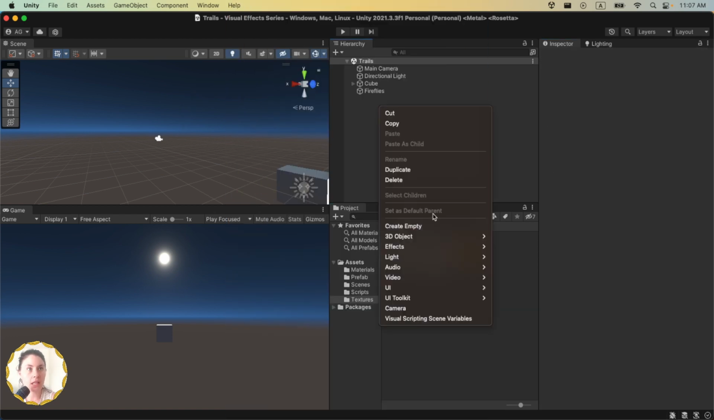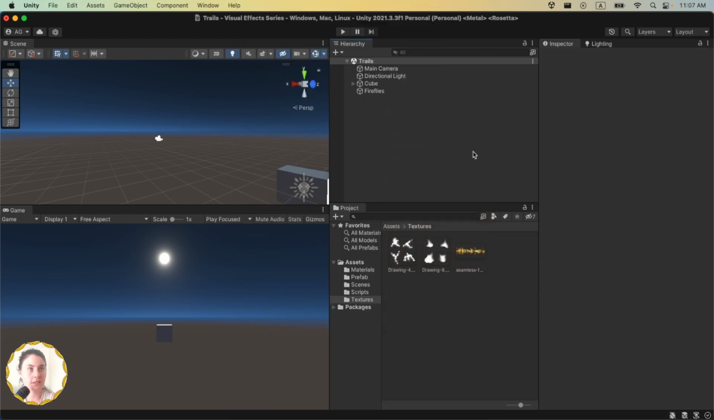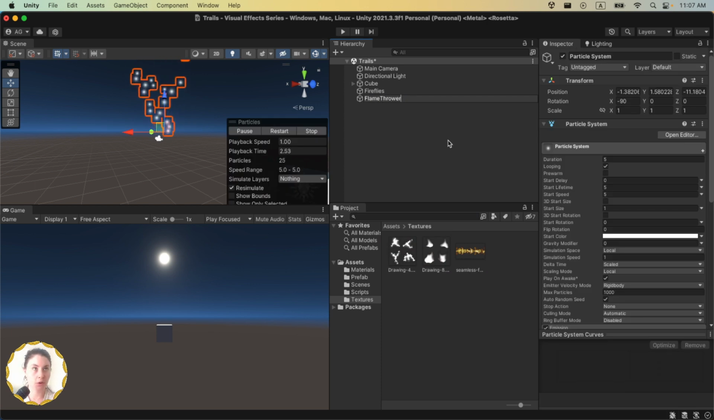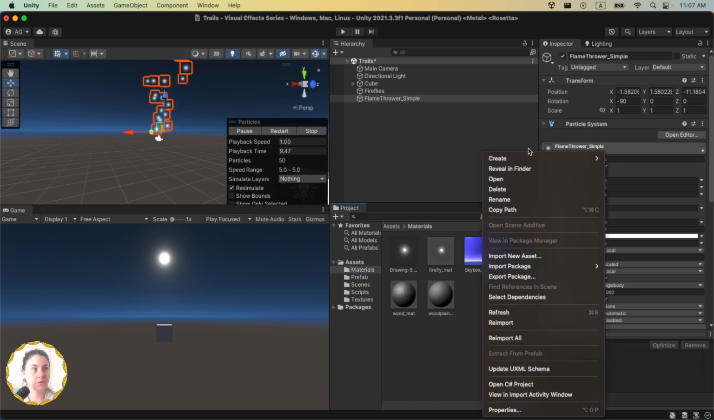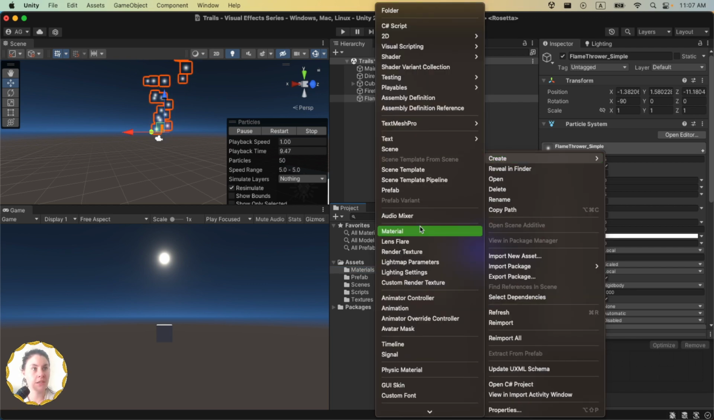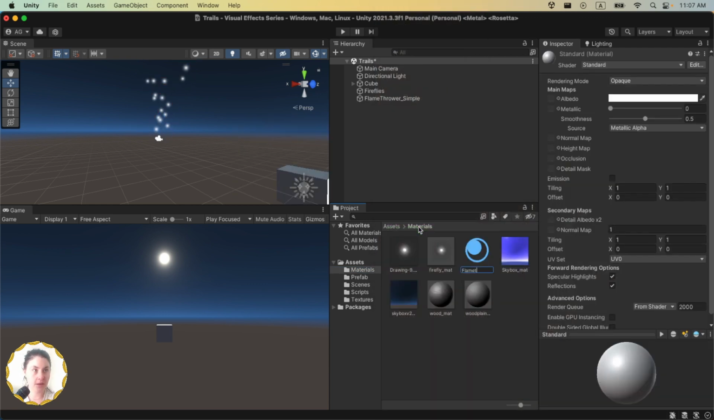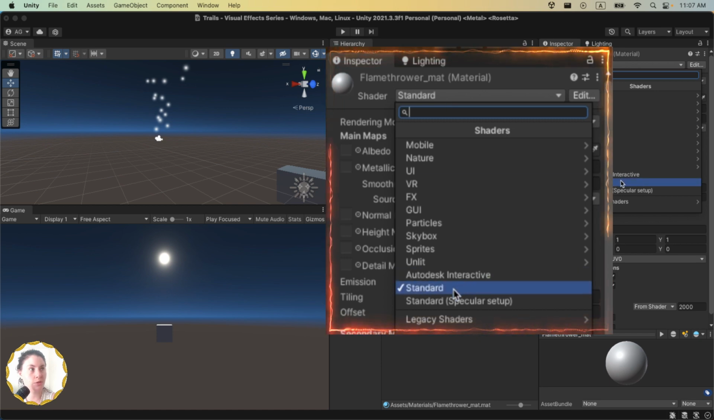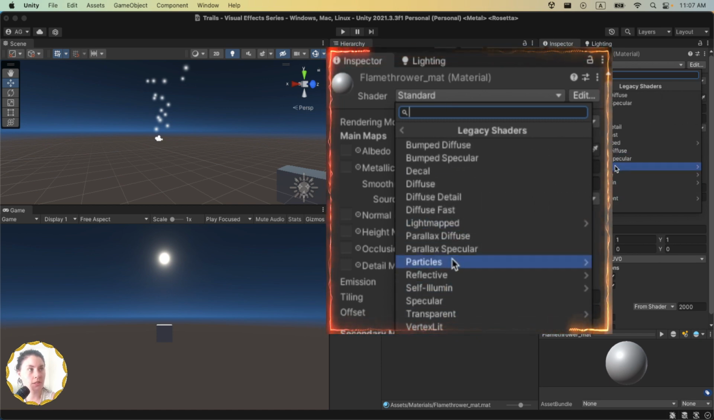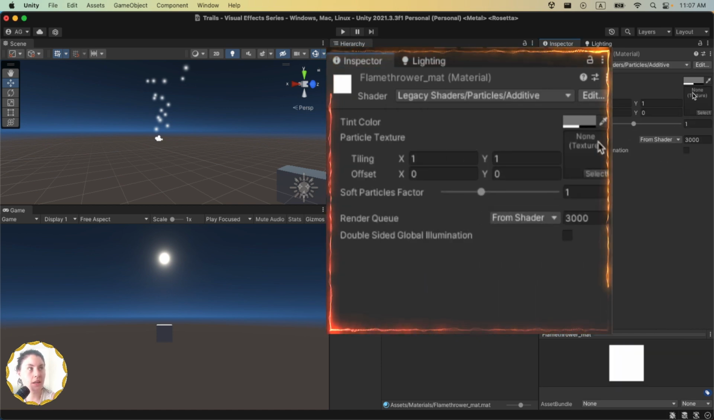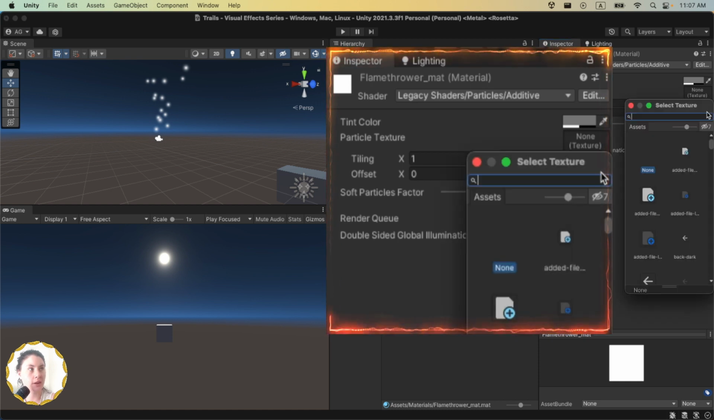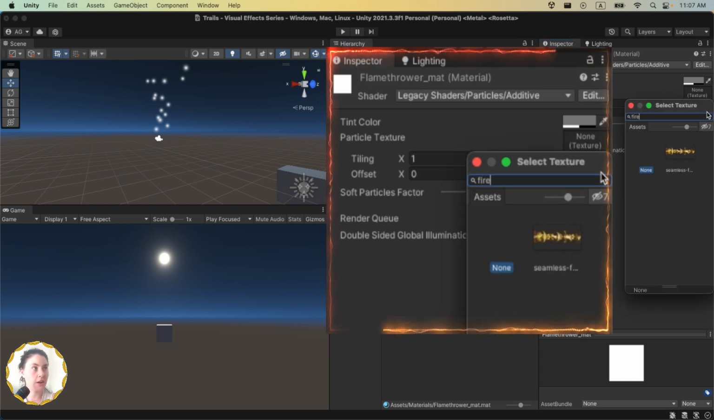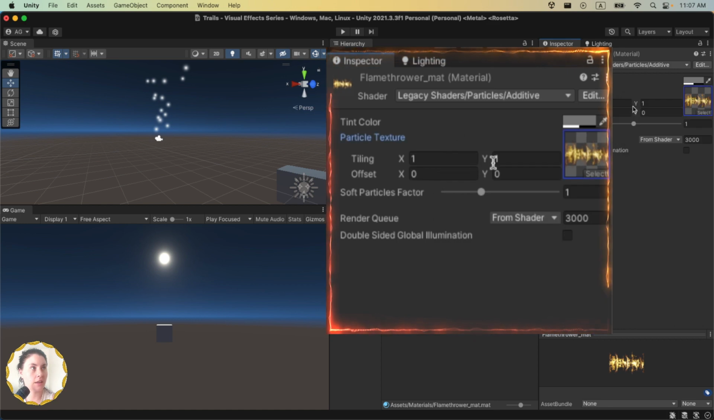Let's go ahead and right click and create a new particle system. And I'm gonna call this flamethrower underscore simple. We wanna create a material for that. So I'm gonna go to my materials folder, right click, and create a new material and call this flamethrower underscore material. And for this one up here, the shader is standard. We actually want that to be a legacy shader, particles, and let's choose additive. Now in here, it's looking for a texture. So we can actually select the fire texture, there it is, in that little box.